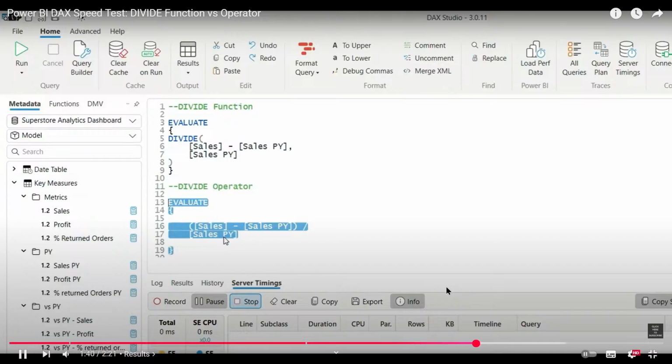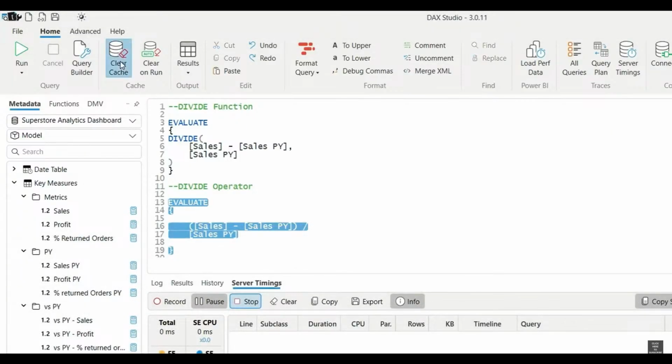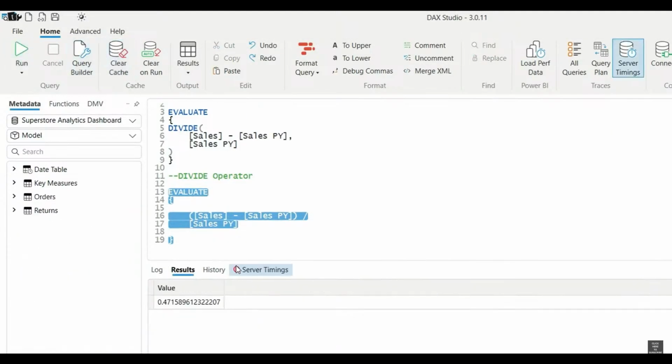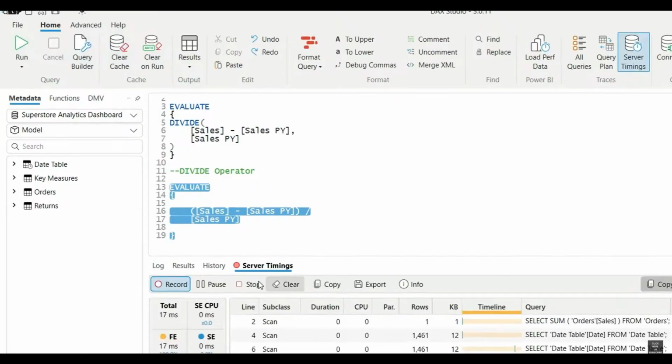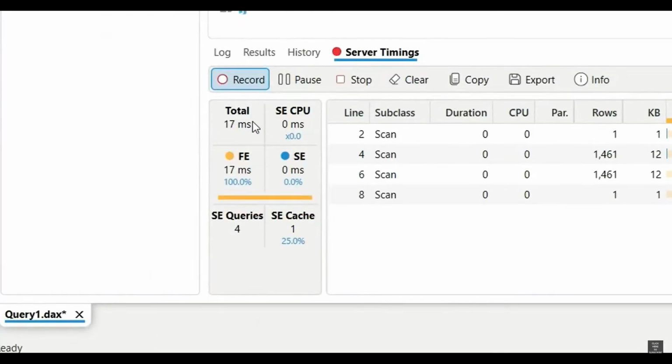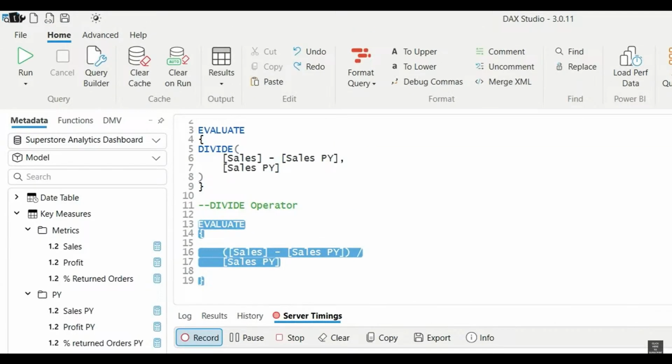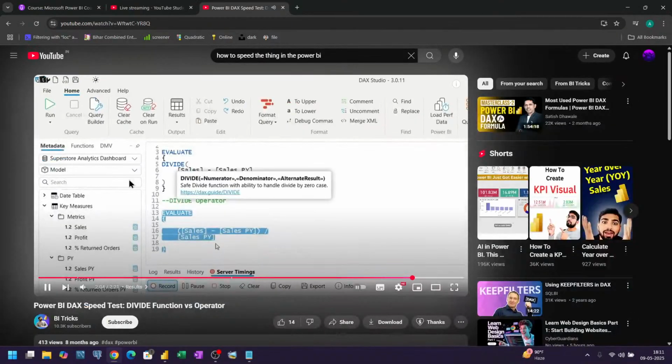I'm going to select it, clear the cache, click run, and look at the server timings. You can see it is taking 17 milliseconds, while the divide function was taking only 0 milliseconds. There is so much difference for only 10,000 rows. When the number of rows increases, this timing will also increase. So here we can clearly conclude that the divide function is much faster than the divide operator.